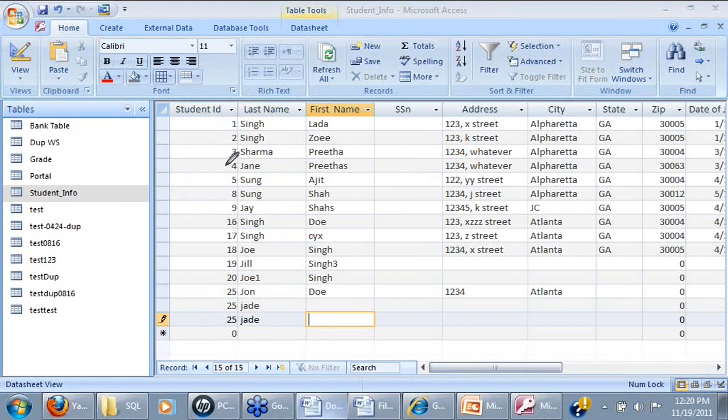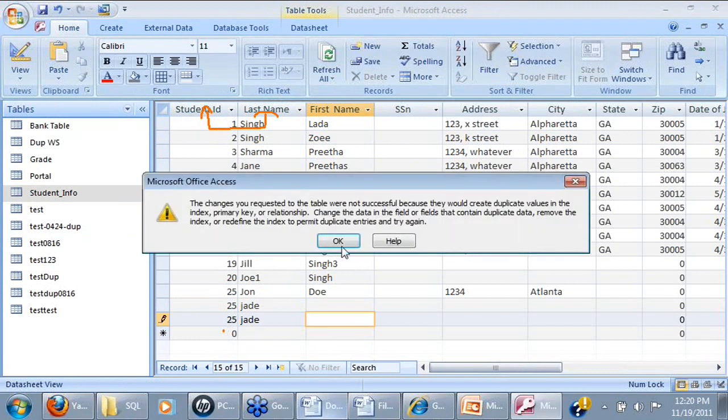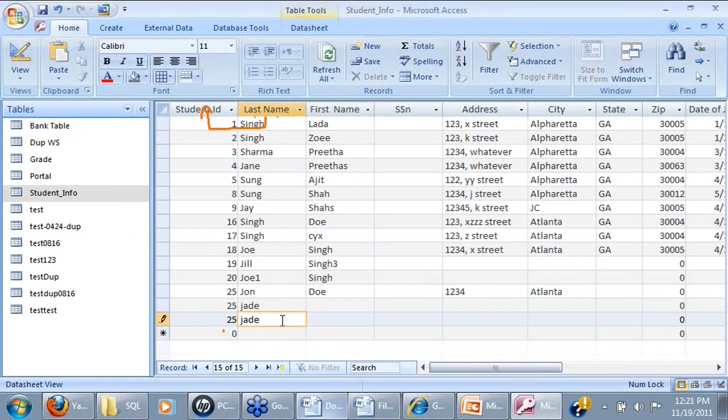You can still do the search by student ID and last name, but both of them act as keys. That means both of them together have to be unique. Let me do it and see. Yeah, for example, you can do 26J. That is allowed.